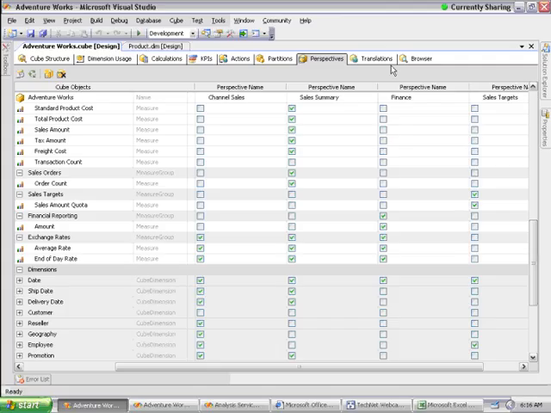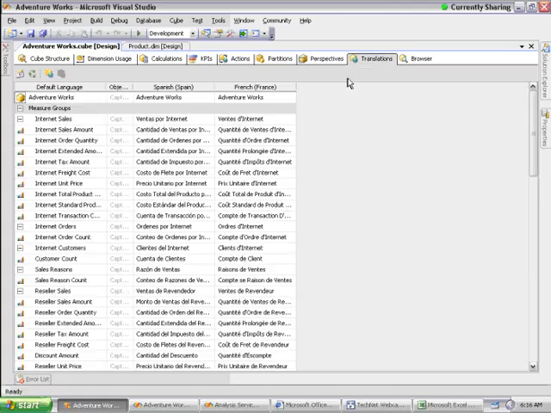That's great. How about the translations? We saw some of the Spanish translations. How do I set that up? Yeah, so the translations conceptually work pretty similar. You've got a list of objects on the left here that are translatable.